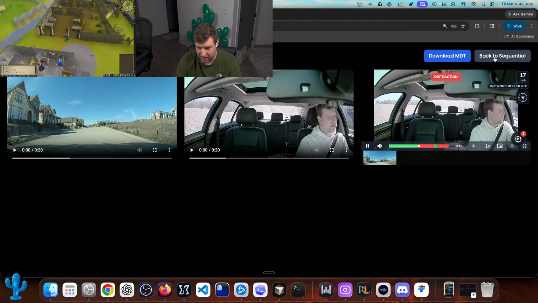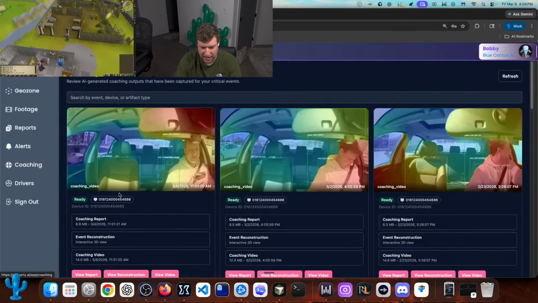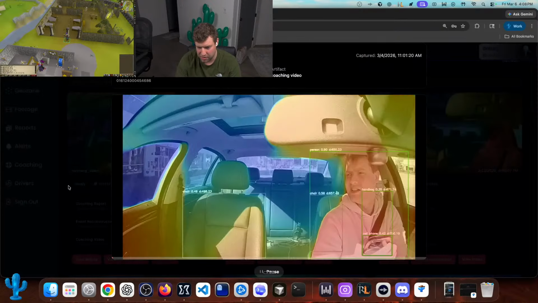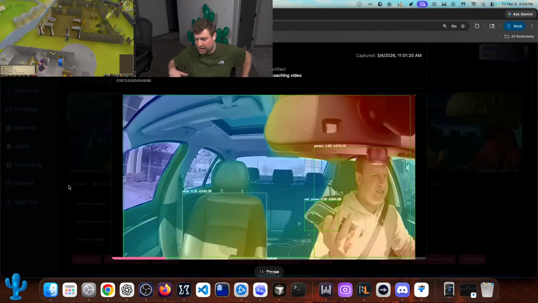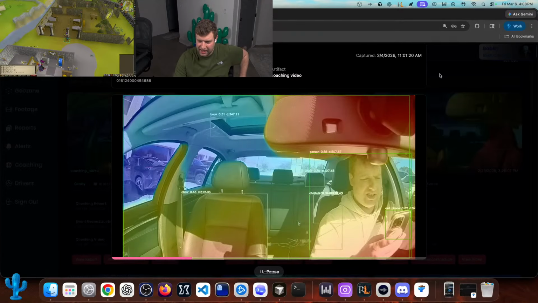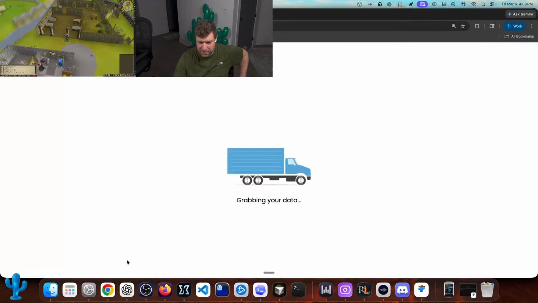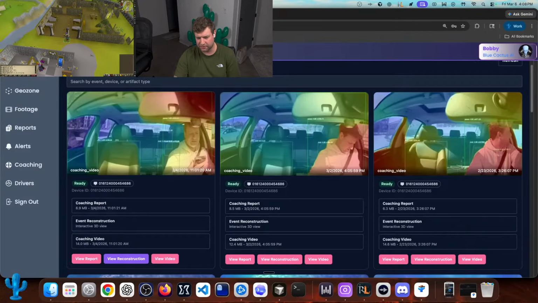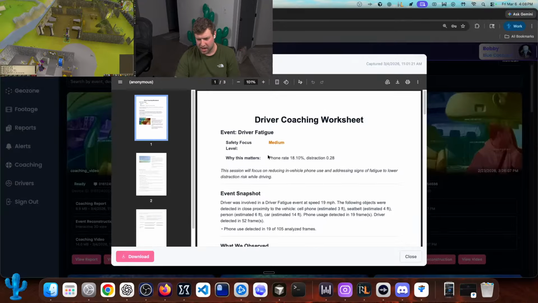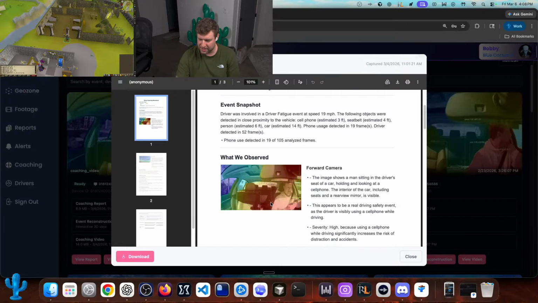Then we have a coaching layer that we put on top of this. We're using open source models to do object detection and depth estimation and look for relevant objects. Then we put together a reconstruction, a 3D simulation of that event. All of this is for fleet managers, to help manage the safety of their fleet. And then we have a report where we let you know the risk score, the distraction score, and what happened in the event.